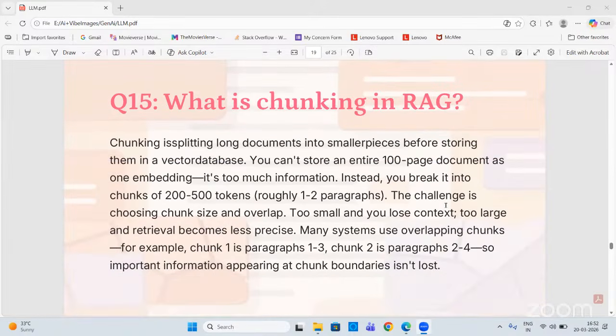What is chunking in RAG? Chunking is splitting long documents into smaller pieces before storing them in a vector database. You can't store an entire 100-page document as one embedding. It takes too much information. Instead, you break it into chunks of 200 to 500 tokens, roughly 1 to 2 paragraphs.